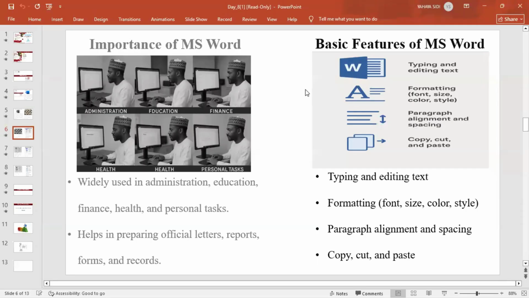Okay, hello. As I was explaining, we can use it also for formatting. We can change fonts, we can change the size of the fonts, and we can change its color and even its style. For paragraphing, we can use paragraph tools to align our text. We can align our text left, right, center, and even justify it. And you can adjust spacing.